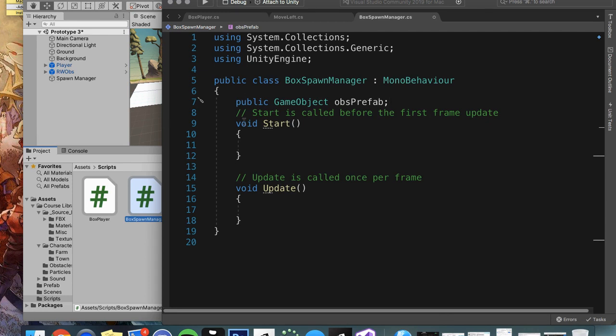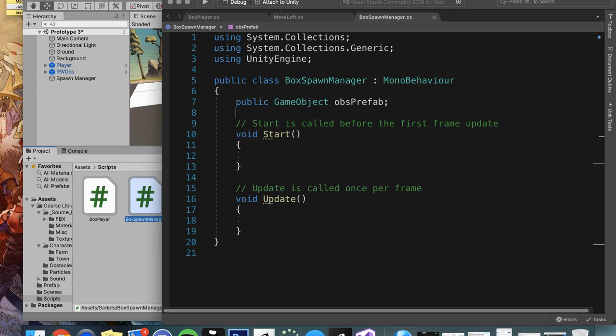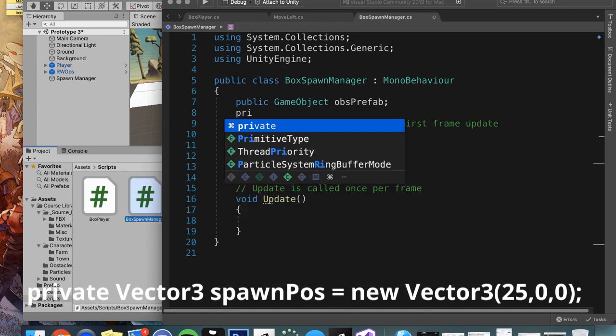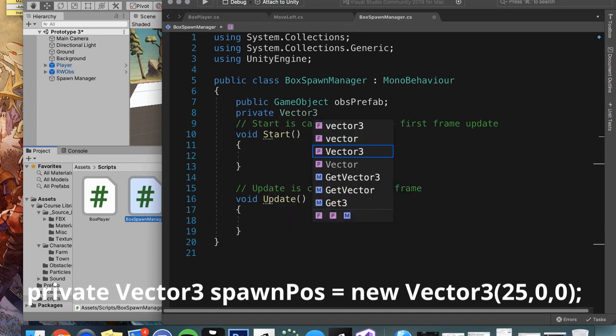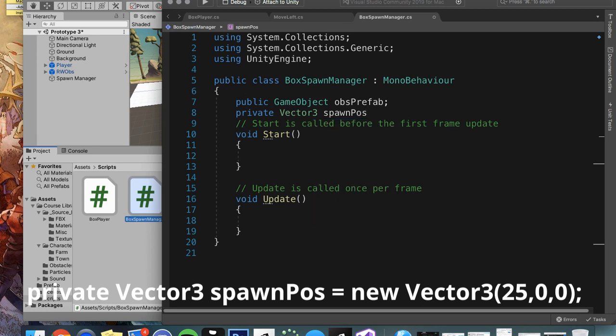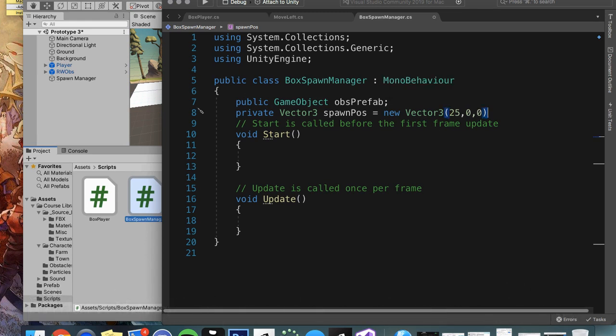Well, let's go ahead and tell it where to spawn. So let's do a private... If we're doing a certain place, we know it's an XYZ, so it's a Vector3, and we'll just call it spawn POS, spawn position. And we'll go ahead and set that number up here in our variable. So a new Vector3, and like I said earlier, let's move it off screen a little bit. Let's go 25 on the X, 0 on the Y because we don't want it up in the air, and 0 on the Z. We don't want it back away from us, and that with a semicolon.